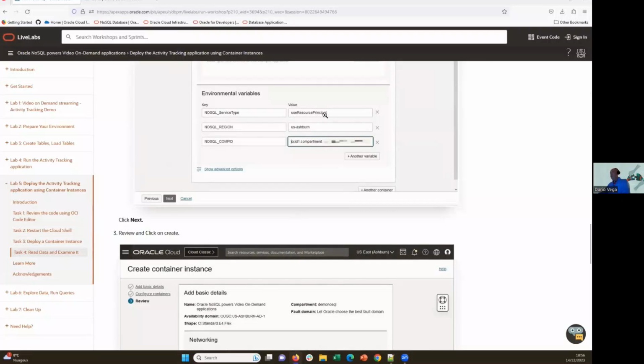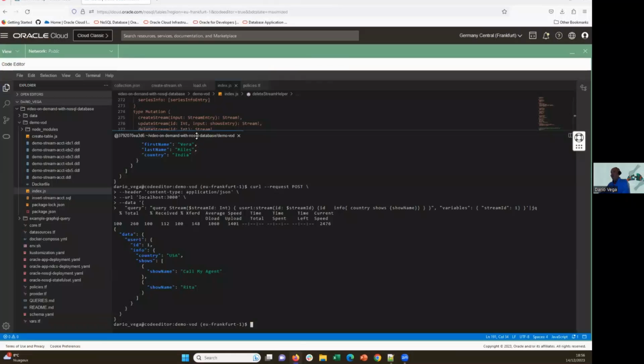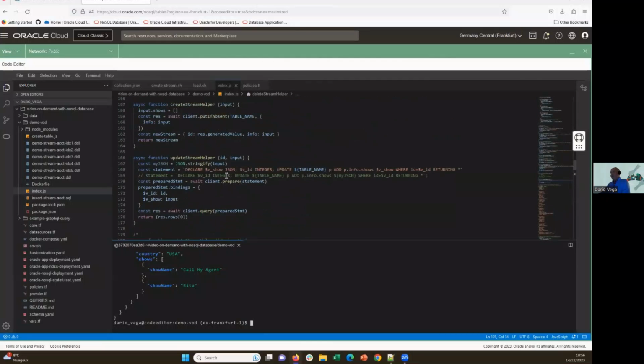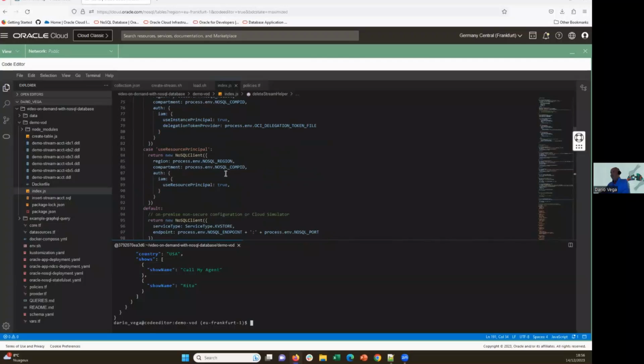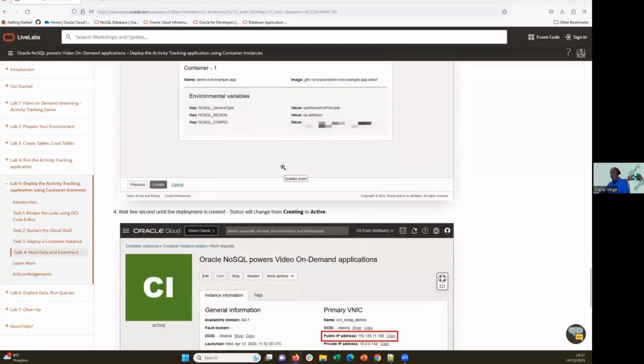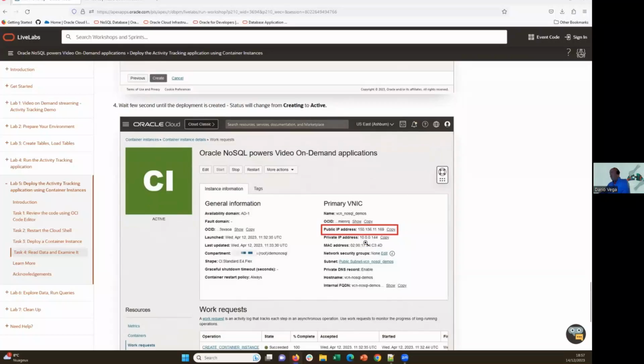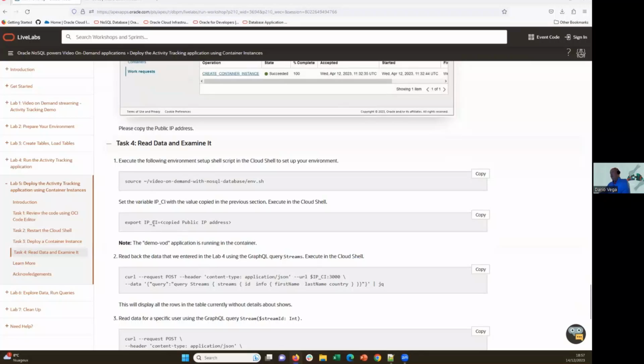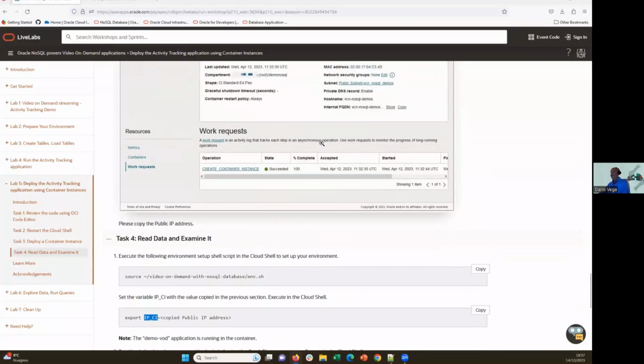So here I am saying that I will use resource principal. So if you remember, when I am doing the connection, I am saying, okay, here I will use resource principal. You continue and you click and you have a public IP address, and then we will execute exactly the same query, but instead of using localhost, we will use the public API for this.